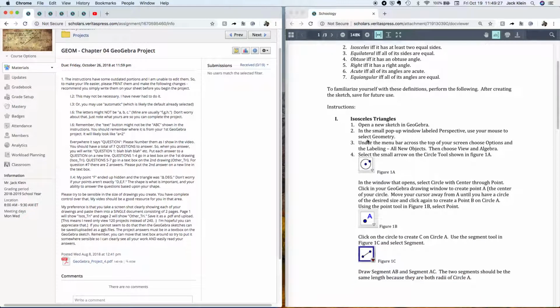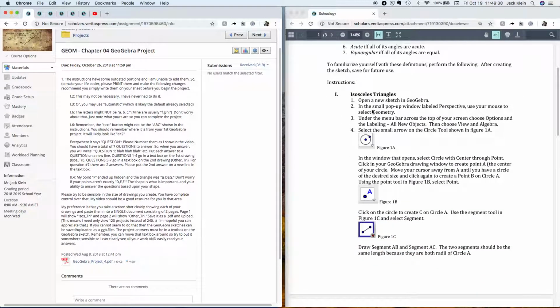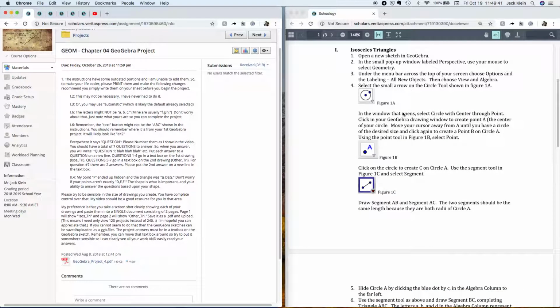Item number 1.1, or 1.2, says: in the small pop-up window labeled Perspective, use your mouse to select geometry. I have never seen that window, so if you see that window, select geometry, but it may not be necessary. You don't need to worry if you don't see it.